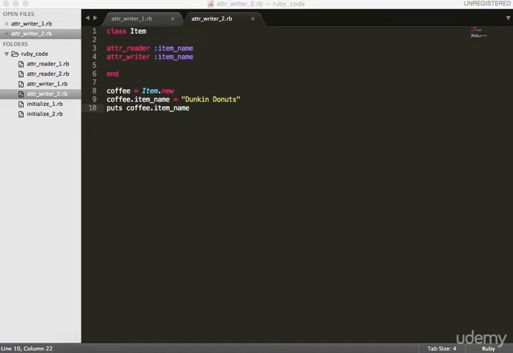And what it comes down to is attribute writer allows you to set values to an instance of an object after the object has already been created. Whereas initialize is used to set those values upon creation of the object. With attribute writer, you can set those values later, or you can change values that had already been initialized.